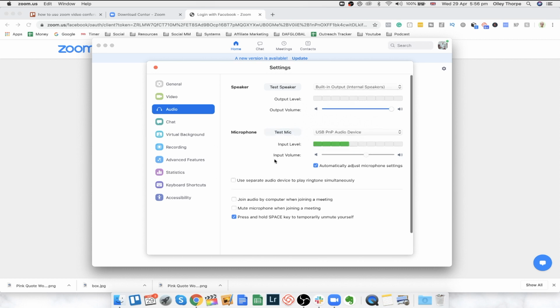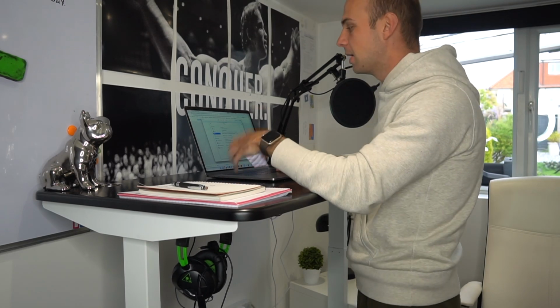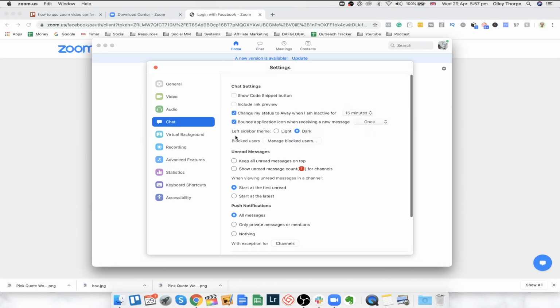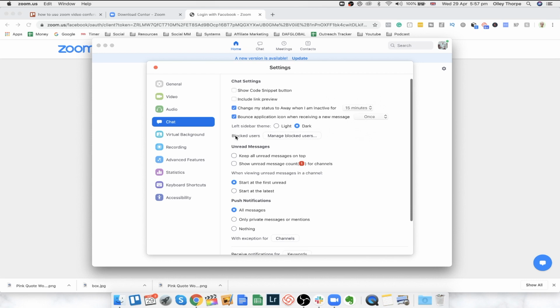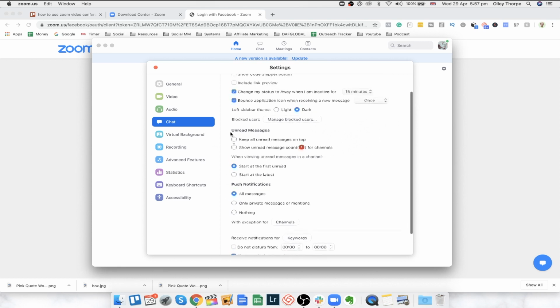Okay, cool. So you can obviously go through all of the other stuff. So join audio by computer when joining a meeting. Also going to go on to that. You can do mute microphone when joining a meeting. I'm also going to check that. You don't need to check all of this stuff, but if you are using Zoom for a specific reason, there might be some of that stuff that you need to select. So the chat, I don't need to change anything on this. I'm pretty aware of it. Don't need to change any of that.